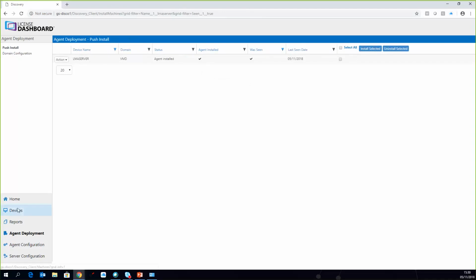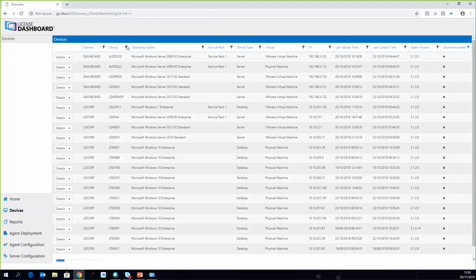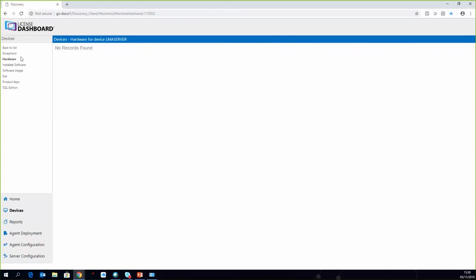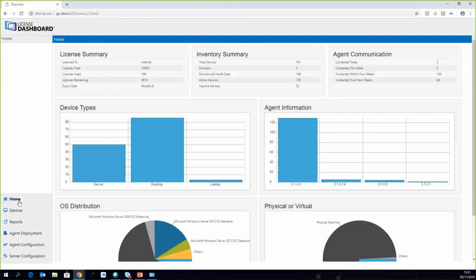Now if I go back to devices and look at that machine, we can see already we have a little bit of information about the machine itself. We can know the operating system, for instance, and that it's a server. If I click on details though, most of these will be blank because those inventories are yet to come for those machines. And that, in a nutshell, is discovery. And I'll hand back to David.